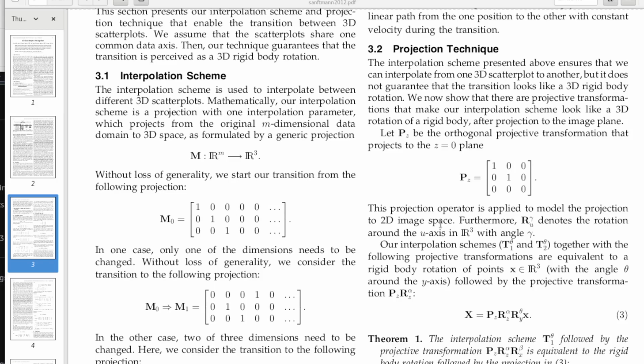Mathematically, our interpolation scheme is a projection with one interpolation parameter which projects from the original m-dimensional data domain to 3D space as formulated by a generic projection M, from R^m to R^3. Without loss of generality, we start with the following projection.